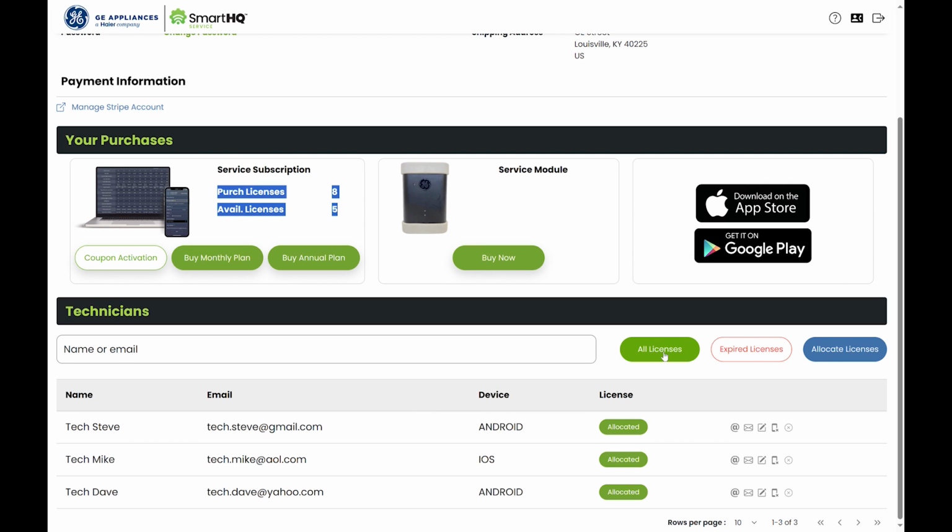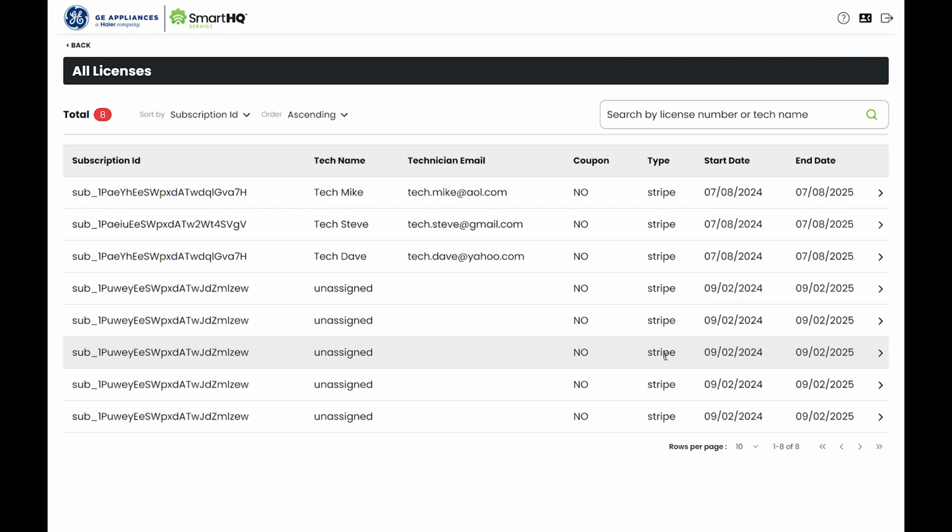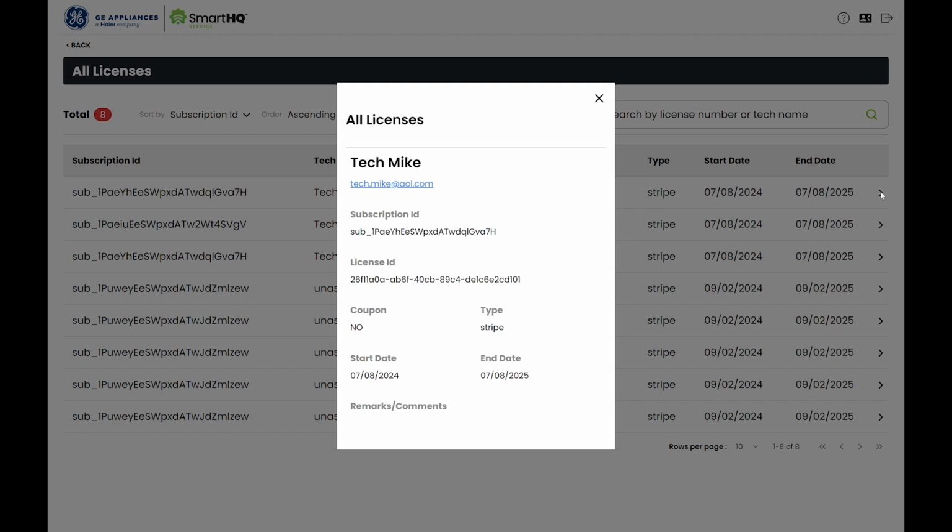Click All Licenses to view more details. Here, you will be able to see which technicians these licenses have been allocated to, as well as the start and end date of each subscription.